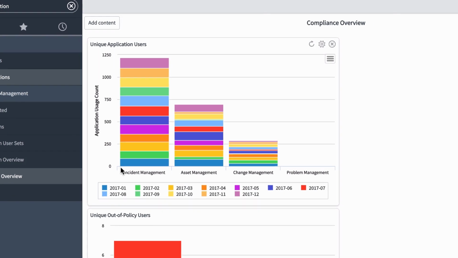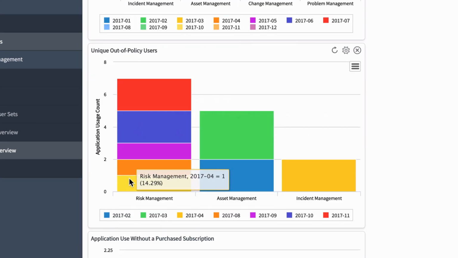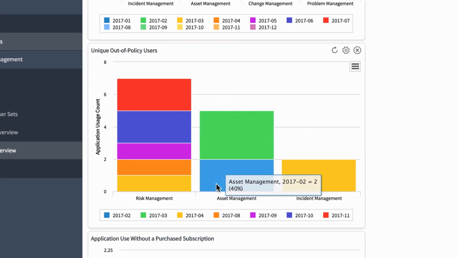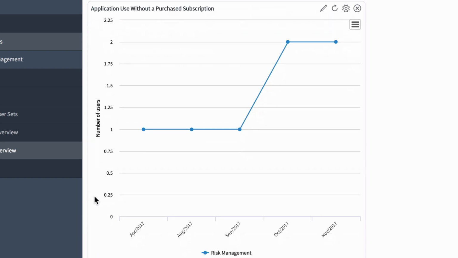For example, here's allocated usage for our per-user Customer Service Management Fulfiller subscription. It shows month by month how many allocated users were using these applications. And it also shows any unallocated usage for all of our subscription applications. Finally, this chart tells us if there's any use of applications that we don't subscribe to.